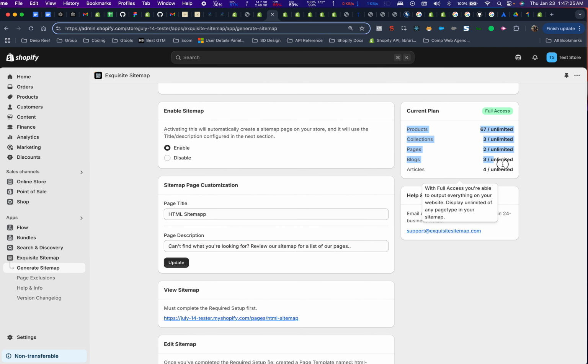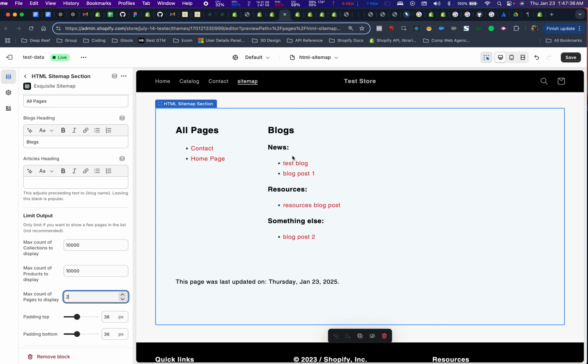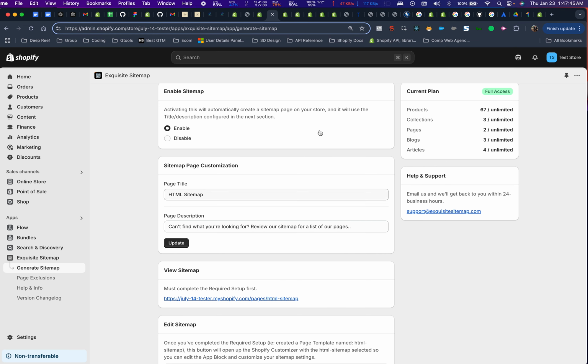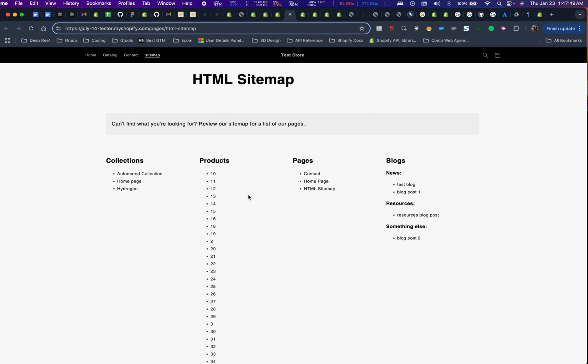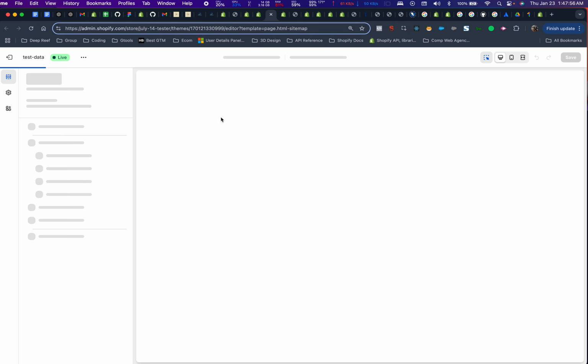Also show a count of all your pages. You can enable it or disable the app block, and you can change the name of the page if you'd like. So previously it was sitemap with 2 P's, but since we just updated that, it will change to 1. Proper spelling. You can also click to open up the link of the sitemap, or just edit, open the customizer if you want to edit this.